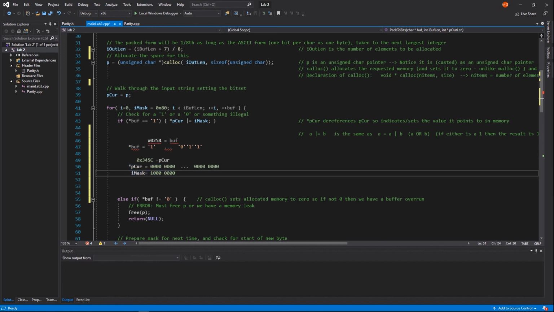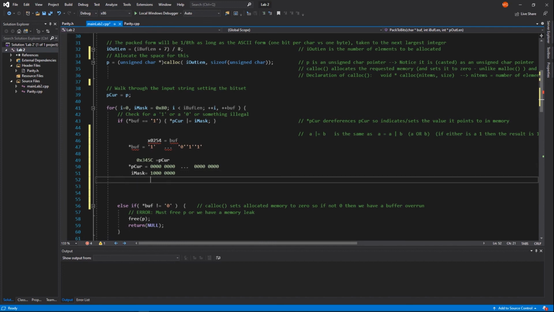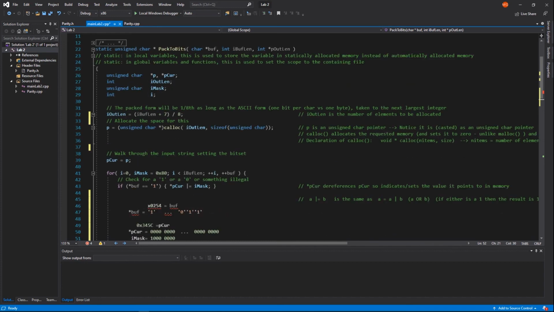Now that's going to be the new pcur. So the new pcur equals 0 or 1 is 1, and the rest are all zeros. So that's what's happening here. That's what this pack to bits is doing.